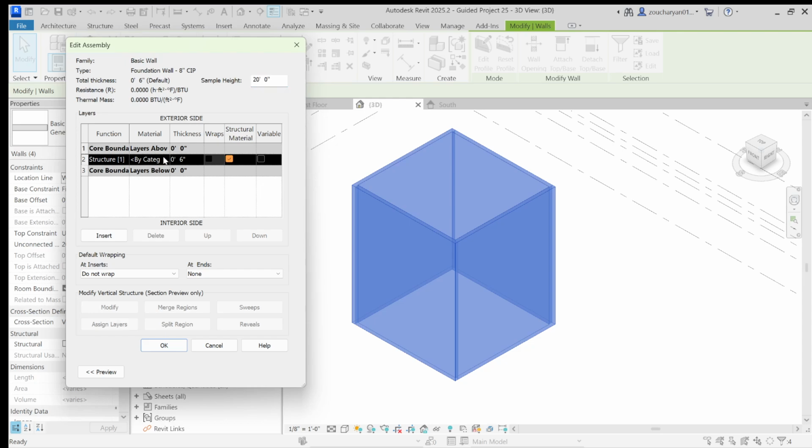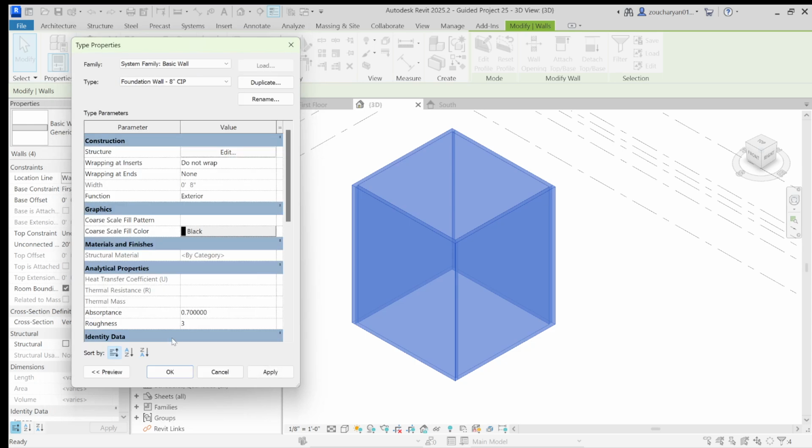We see that we don't have a material. It says By Category, which is just the default nothing material. And it's 6 inches thick. So what I would like us to start doing is to change that 6 inches to 8 inches. That's what we're going with: Foundation Wall, 8-inch cast in place. I'm going to click OK. What's important is that nothing happens until I click Apply or OK here. As I click Apply, I want you guys to watch. These walls are going to get a little bit thicker.